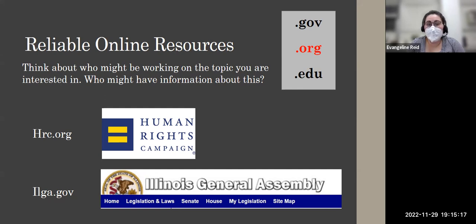So for example, if you want original research about LGBTQ+ people in America, the Human Rights Campaign might be a great place to start. If you're looking for information about the bills and laws in Illinois, the Illinois General Assembly website, that's where you want to go. They're going to have what you need.